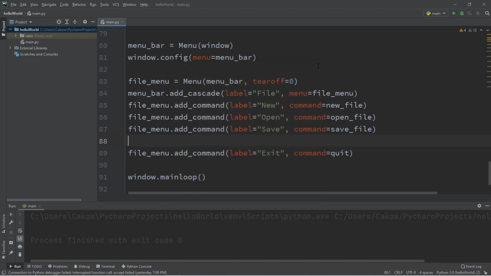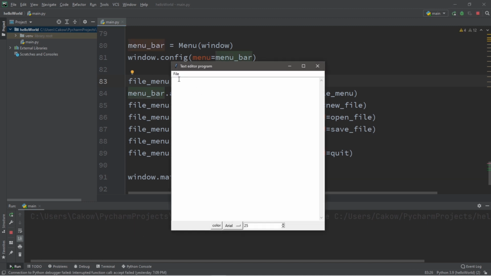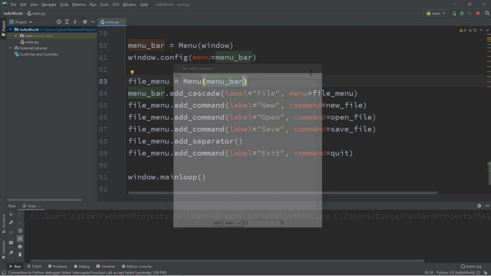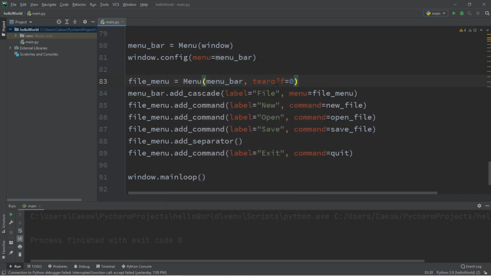Do whatever you want. And this is the tear off. So I'm going to remove the tear off. And you get this like tear off line at the top. I guess it's the default. I usually don't like it, so I set tear off equal to 0. So that is our file menu.